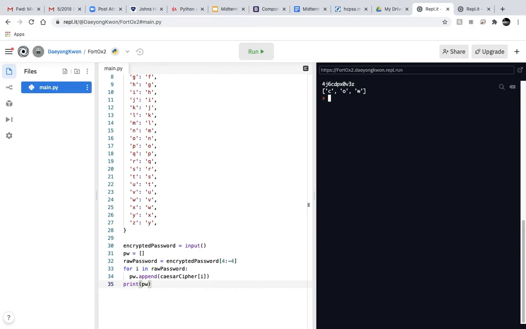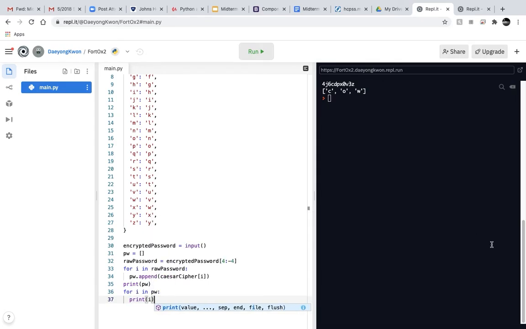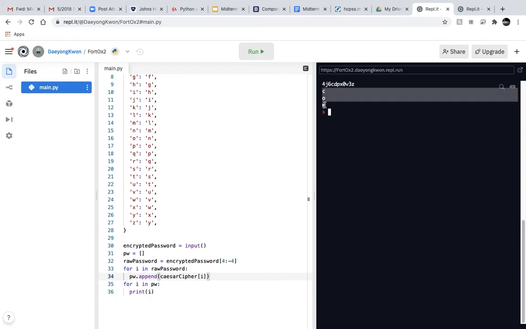So the hint that I provided is pretty useful. We're just going to iterate through that list. So for I in the PW, because we're going to go through every value of PW, and then we're just going to print that. Let's see what happens if you just print I. So it just prints these on separate lines, which we don't want. We want it all to be in one line.